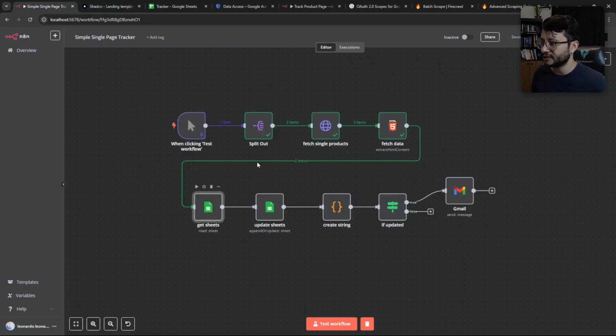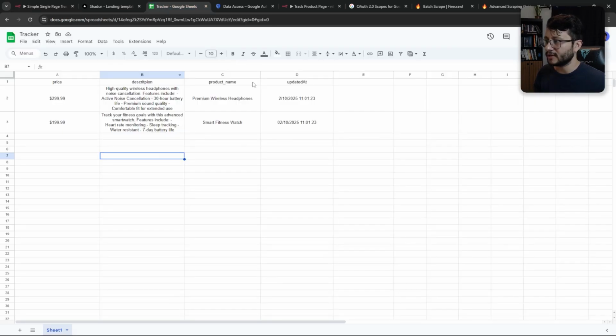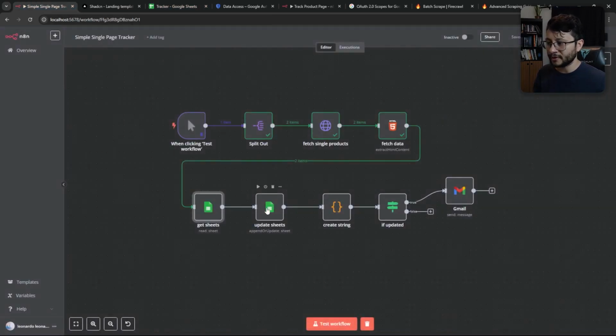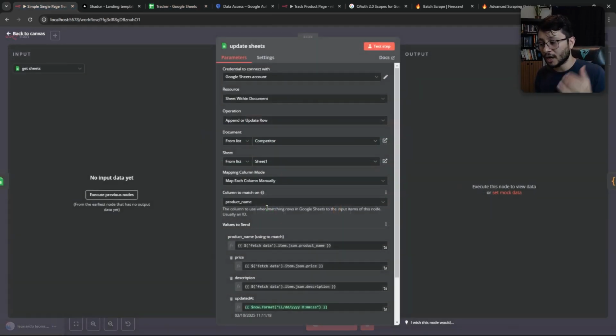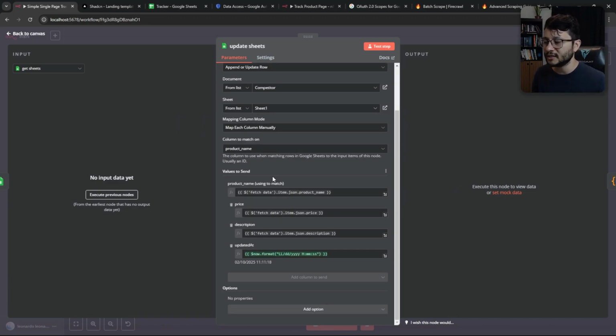Following on, we get to the get sheets node. This just gets everything that's already inside of our sheet to compare it further on and know if it needs to update or create. And how it does that is through this product name column. If the product name is similar to one that's already inserted, it will just update that specific row.